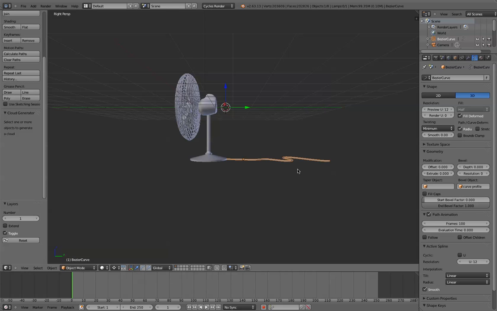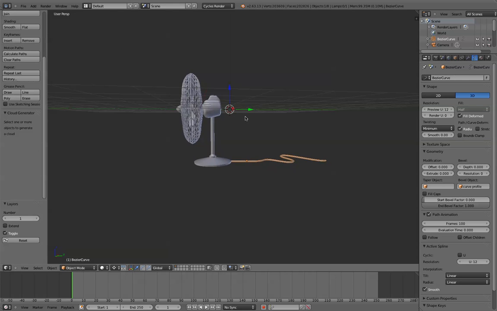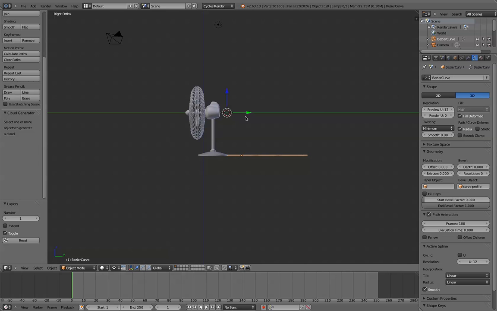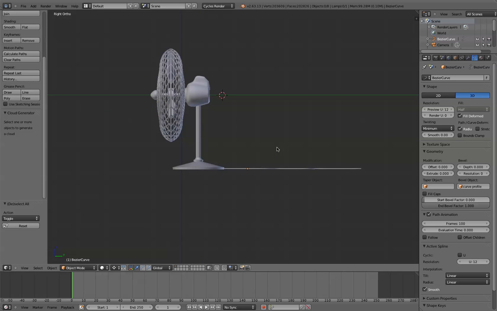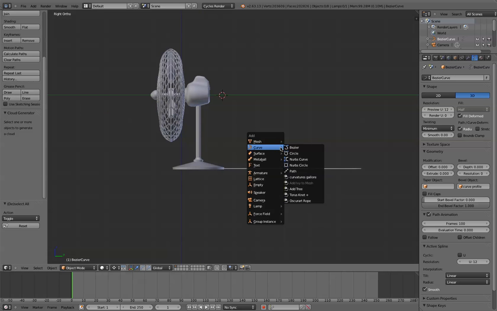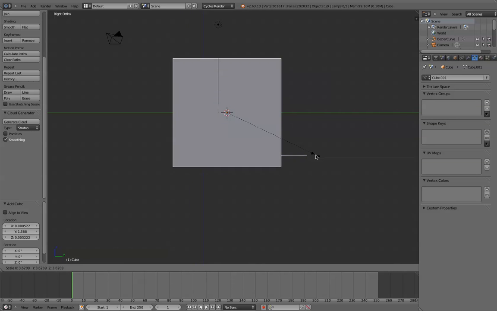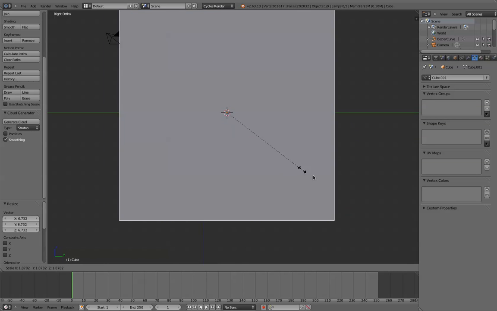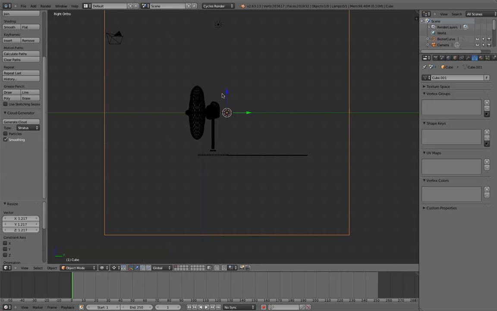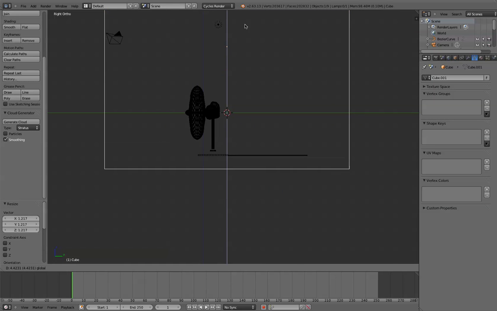Materials and lighting are fun. What I just want to do is add in, and this is a method I use quite a lot, a method I find useful. I'm going to add mesh cube, scale the cube up, up, up, and then Z to wireframe.